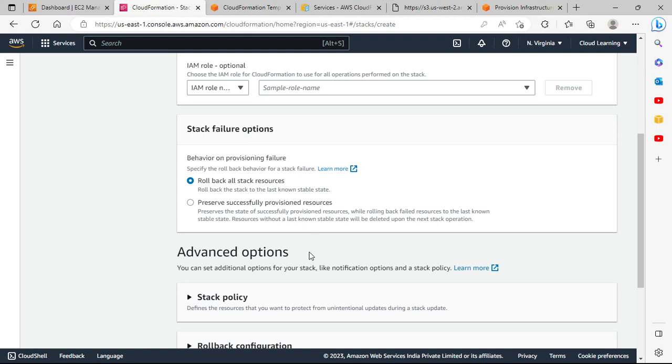Stack failure options, right? So suppose your stack got failed due to some reason. What it should do? It will roll back all the resources which are created, which is actually good practice because your environment should be clean. Or the other option could be preserve successfully provisioned resources. So a couple of options could be there. This could be another option. It will allow whatever resources have been created, it will not roll back and it will not terminate, right?